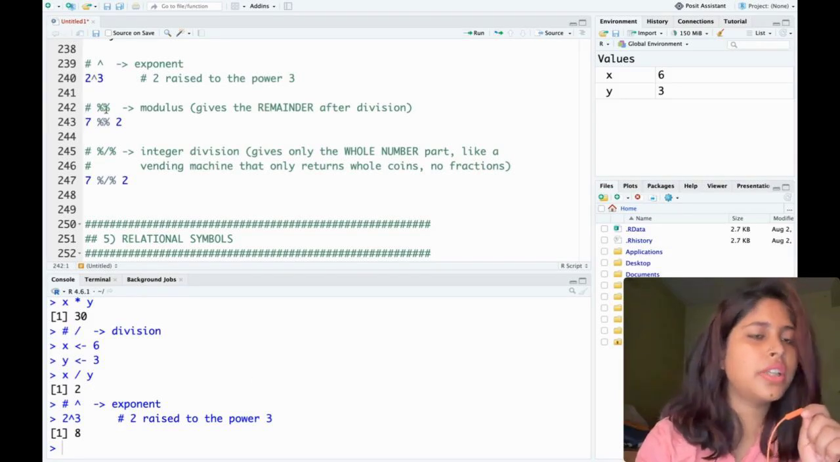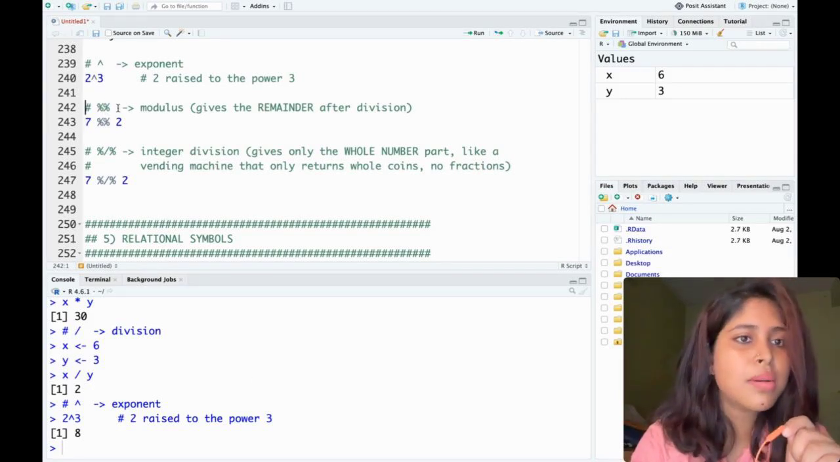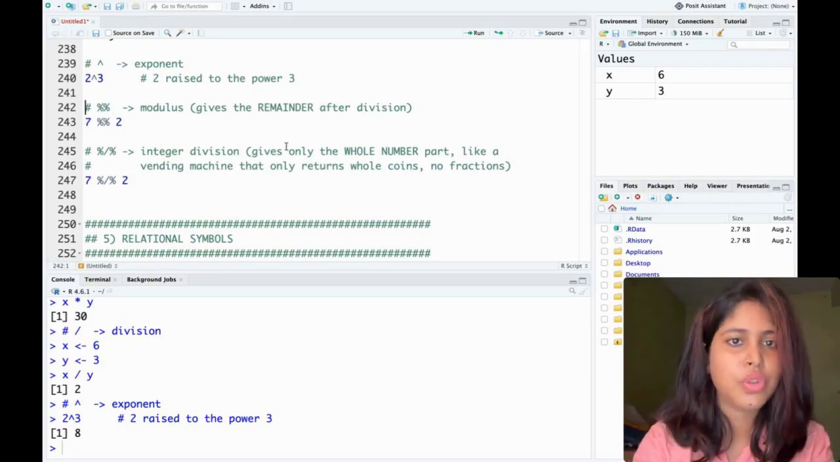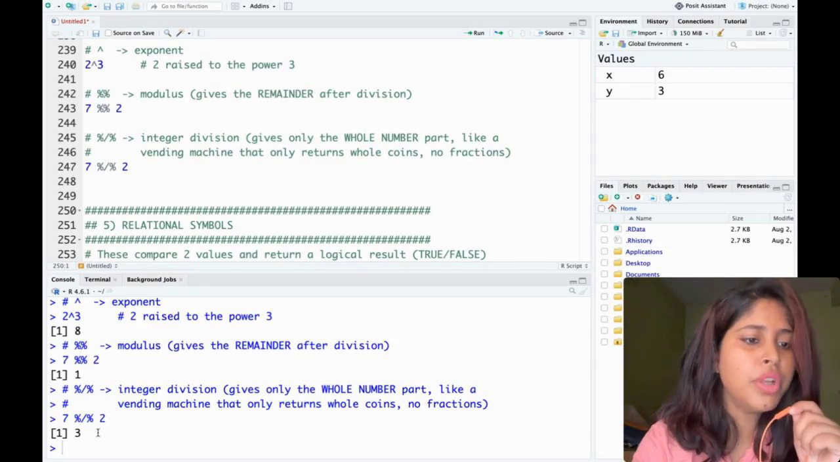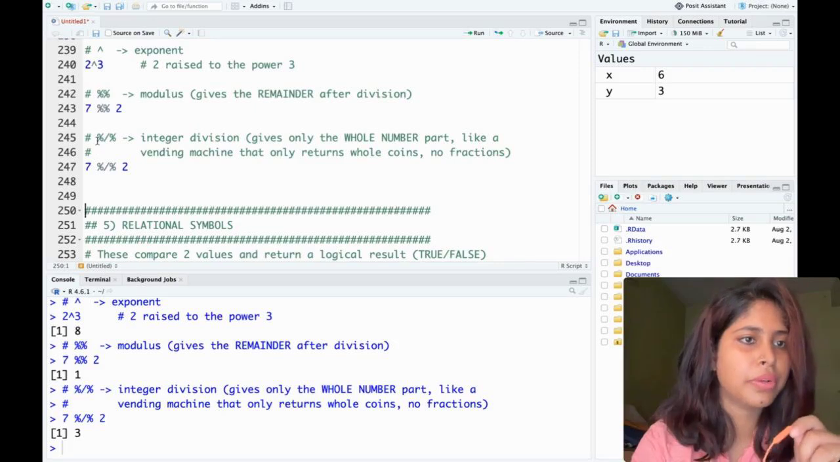Now see this: percentage and percentage, both clubbed together. This is the modulus sign. What does the modulus sign do? It gives you the remainder after the division. Look here first: 7 percentage percentage 2. This will give you what? Wait a minute.